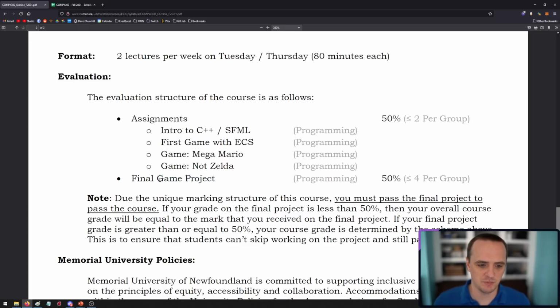The final game project is going to be done in groups. Now, I haven't completely decided on this yet, whether or not it's going to be groups of up to 4 people, but for now, I'm going to say groups of up to 4 people. So you can combine 2 groups from the assignments and make a mega game for your final project. And we'll have an entire lecture about the project, so don't worry about that right now.